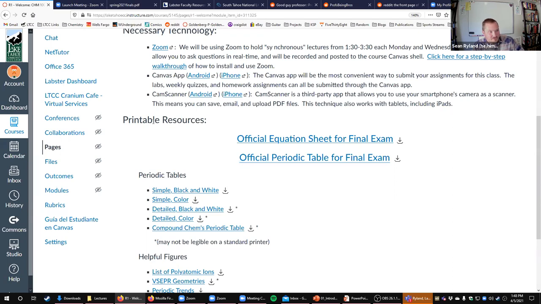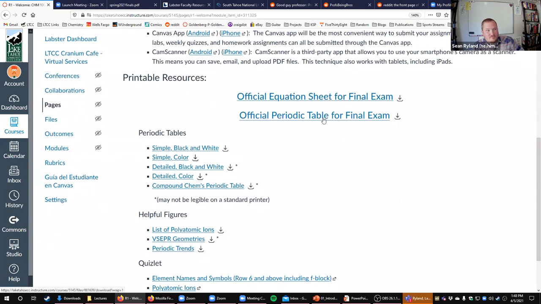There's a couple other printable resources. This mattered more when we were doing our tests face-to-face and it was closed book. But basically this official equation sheet and official periodic table are going to be attached to any exams you have in this class. Even if we were still doing things face-to-face and it was going to be a closed book test, these would be your safety blankets. I would never take away the equation sheet and the periodic table. So these are just good.